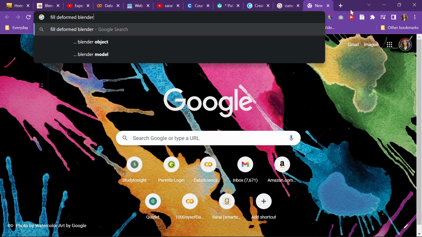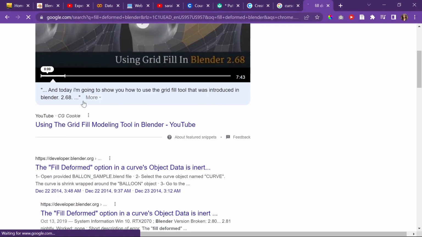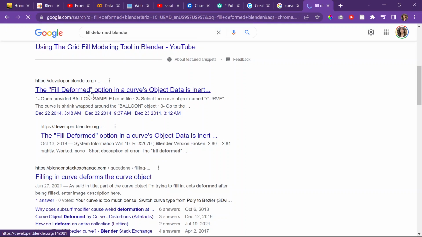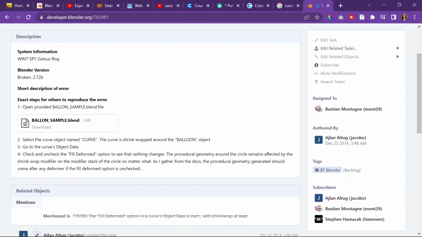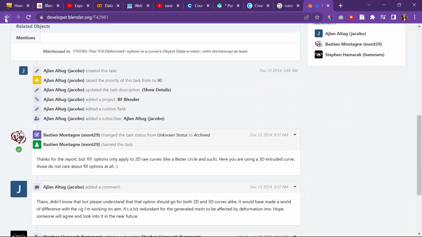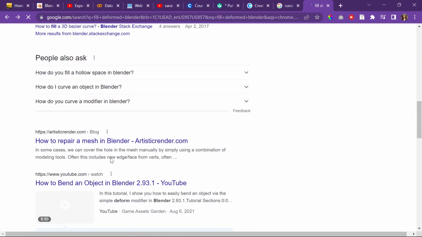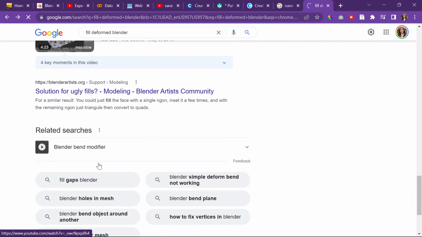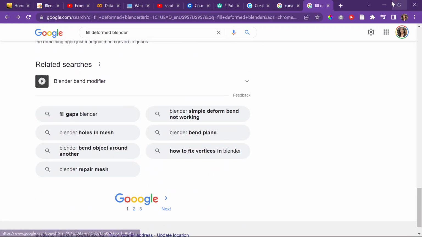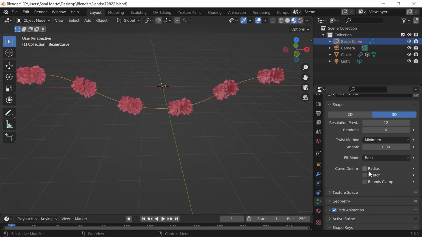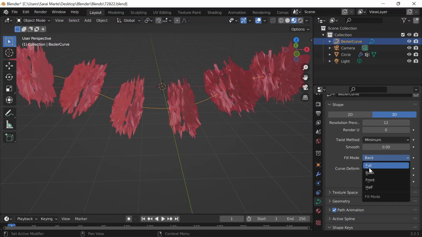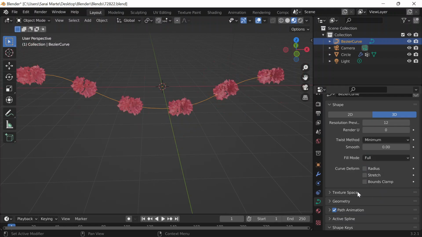Fill deformed Blender. Hmm. It was inserted. No. Is there like no videos on this? But look, it worked. I just want to play around with this, honestly. If I have any radius, does this even change anything? No. If I turn it off, that works really good.